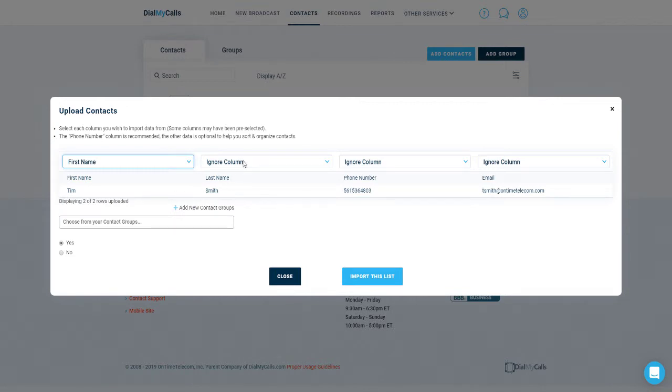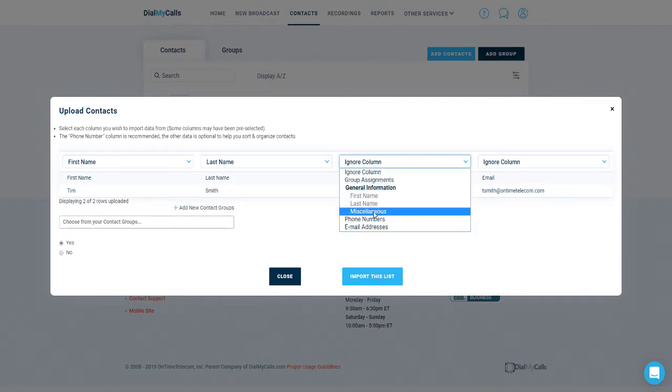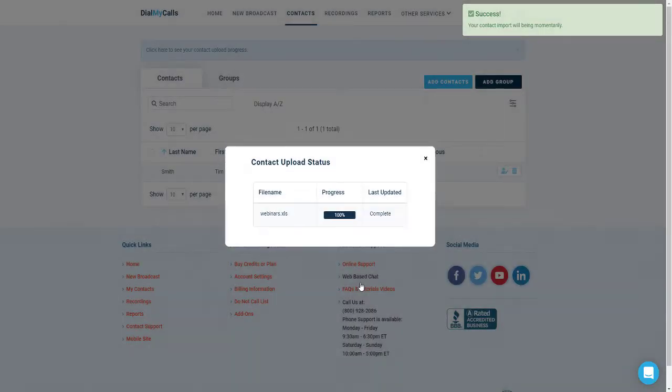In this demo we will assign first name, last name, phone number, and email. Keep in mind that the only required data is a column with 10-digit phone numbers. The rest is completely optional. Down below you will see the option to add your list to a contact group as well. Once you are done, click on Import this list.